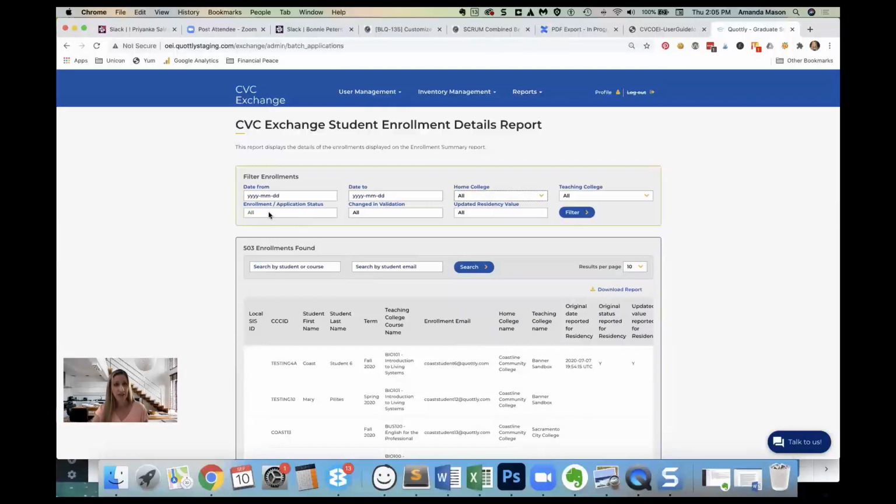This here, the enrollment application status, is really important. These are all of your filters. So you can look at these filters as individual reports. And I'll go into great detail about all of those here in just a few minutes. The changed in validation is a really helpful little filter if you only want to see students that have had a change in their residency validation. And then if you wanted to see the updated residency value of yes or no, that's just a quick little filter that you can use instead of searching through all of these other reports here in the enrollment application status.